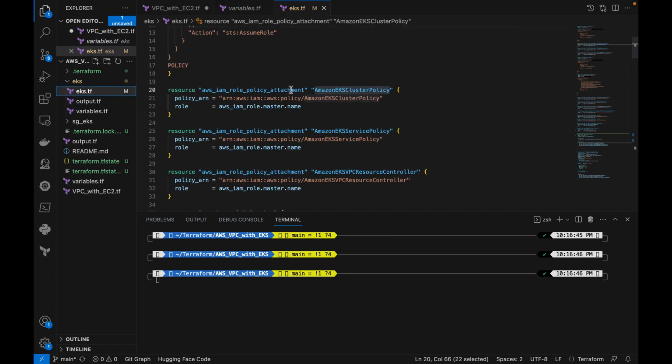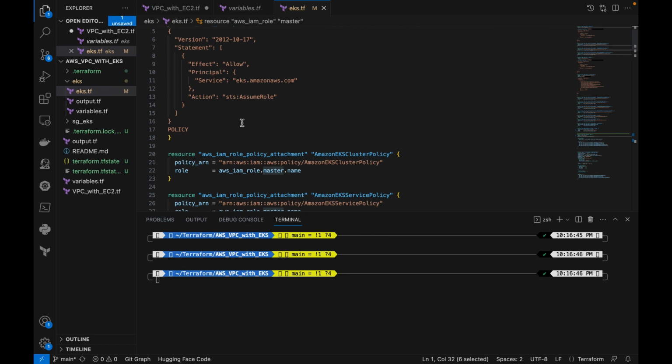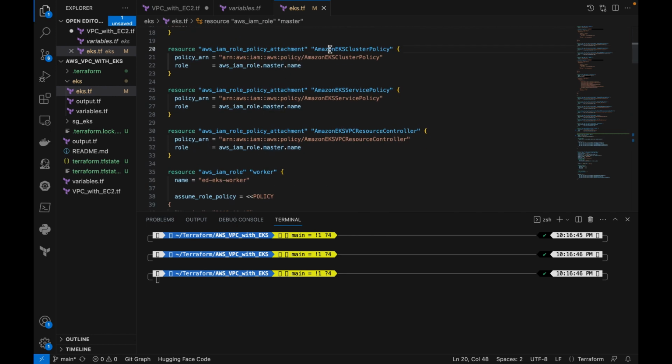Let me explain this EKS.tf file. This file contains the Terraform configuration for creating an Amazon EKS cluster and an EKS node group. It defines the IAM roles, policies, and attachments required for the EKS cluster and worker nodes. It also simplifies the cluster VPC configuration such as subnet IDs and security groups. So this is the resource which I am creating. This is a master role, which I assume for the role policy.